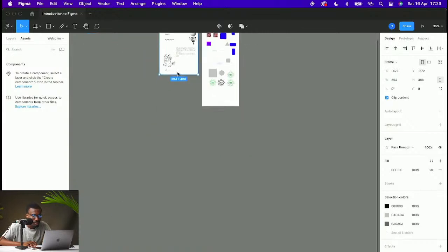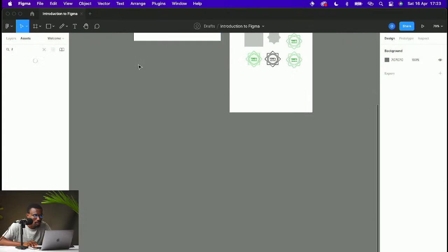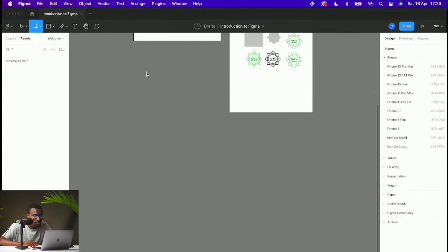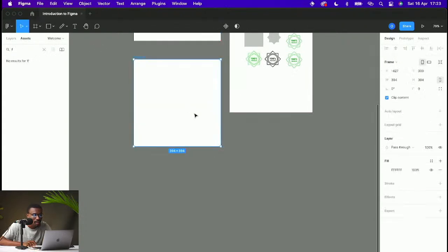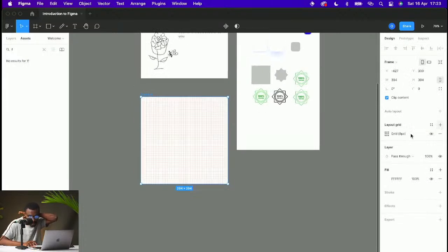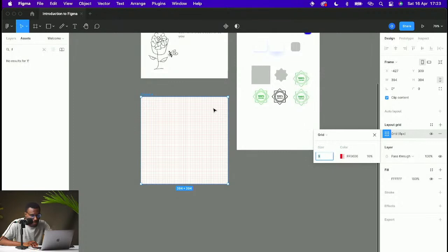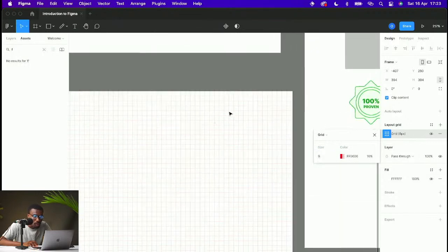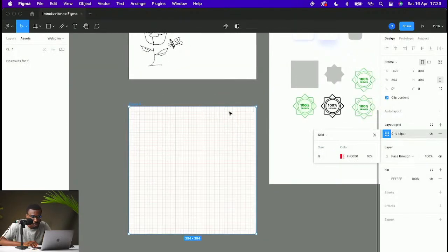Another thing I know I didn't mention, let me quickly mention it. Let me quickly draw a frame. It is layout, layout grid. When you click on it, you can decide the kind of layout grid you want to use, depending on what you are trying to achieve, which is good for icons, for UI design, and even for regular illustrations.